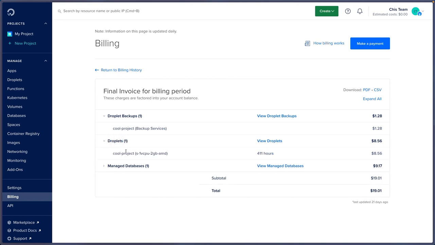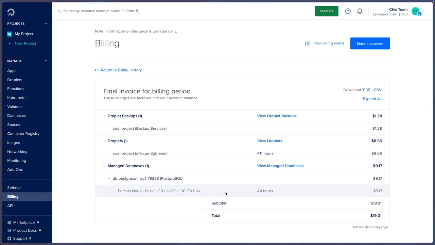Here's this droplet called Cool Project, and it ran for 411 hours. We also have our managed database, and if you look in here, it ran for 411 hours as well. And that gives us a good breakdown of how our billing works. Visit your billing dashboard to see a breakdown of all of your DigitalOcean resources.